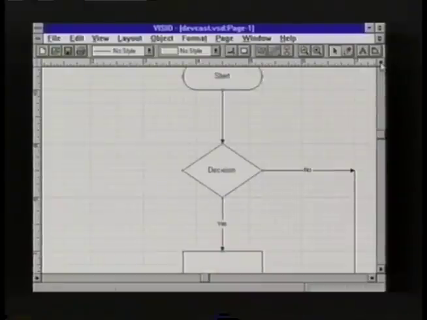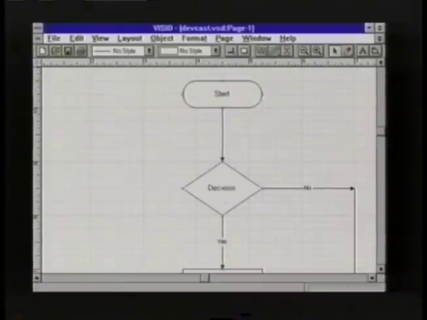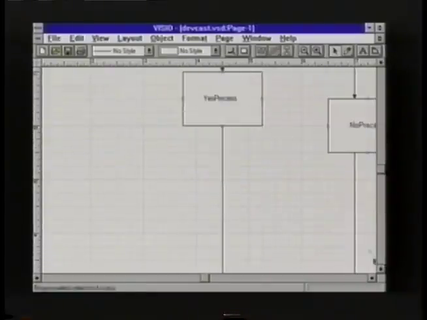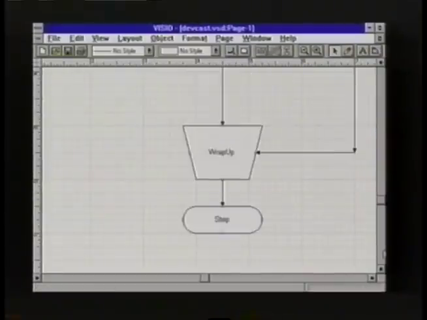We noticed it's a simple flow chart with a start, a decision being made, and the result being yes or no. Depending on yes or no, we do a yes process or a no process. At the end, we wrap up, and then we stop.